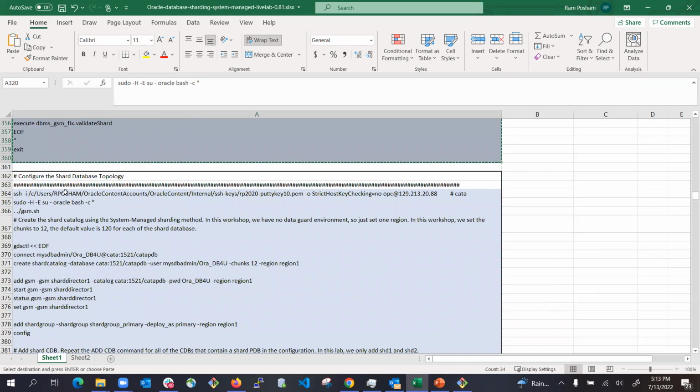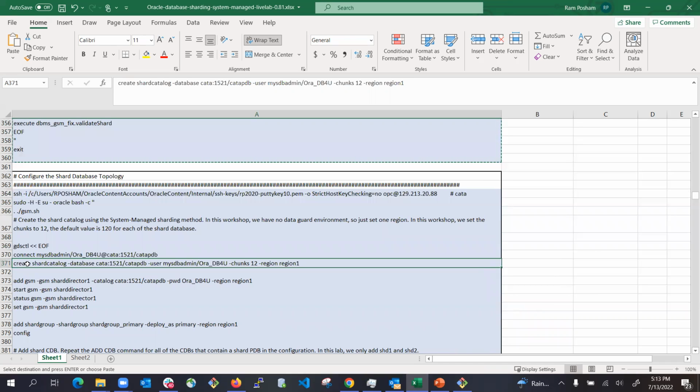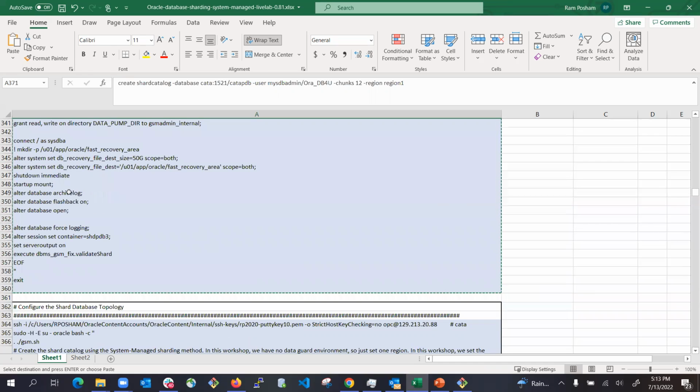So then what we are going to do is we are going to log into the catalog host, and then we are going to create the shard catalog. Okay, see this is the command. So that's what we are going to do. All right.